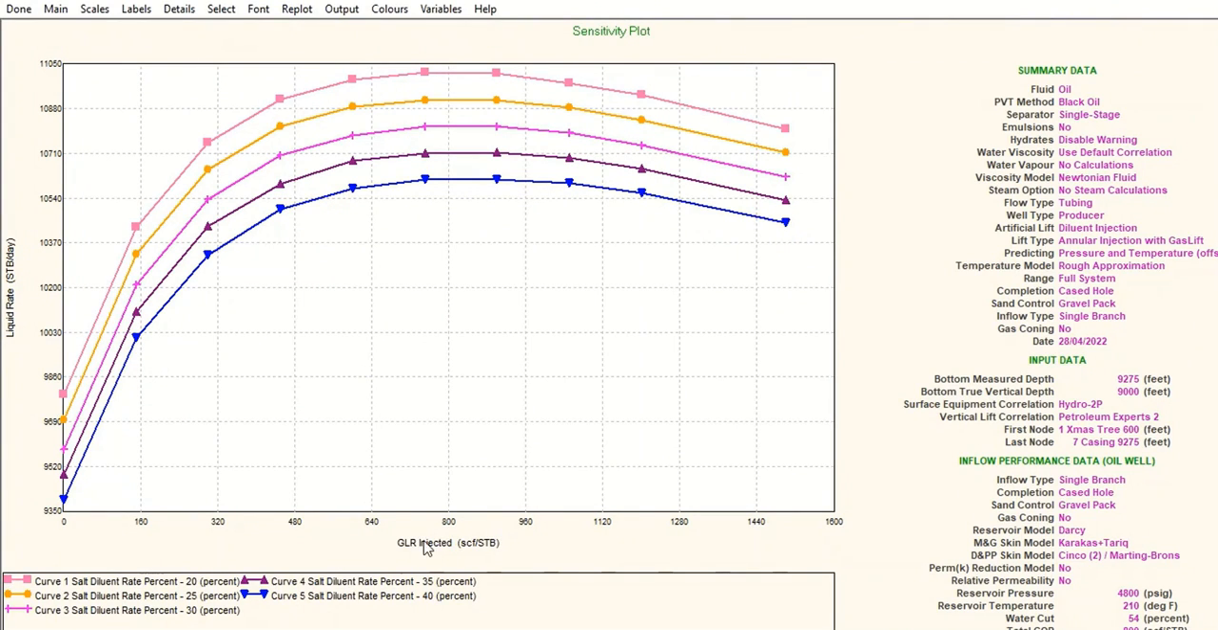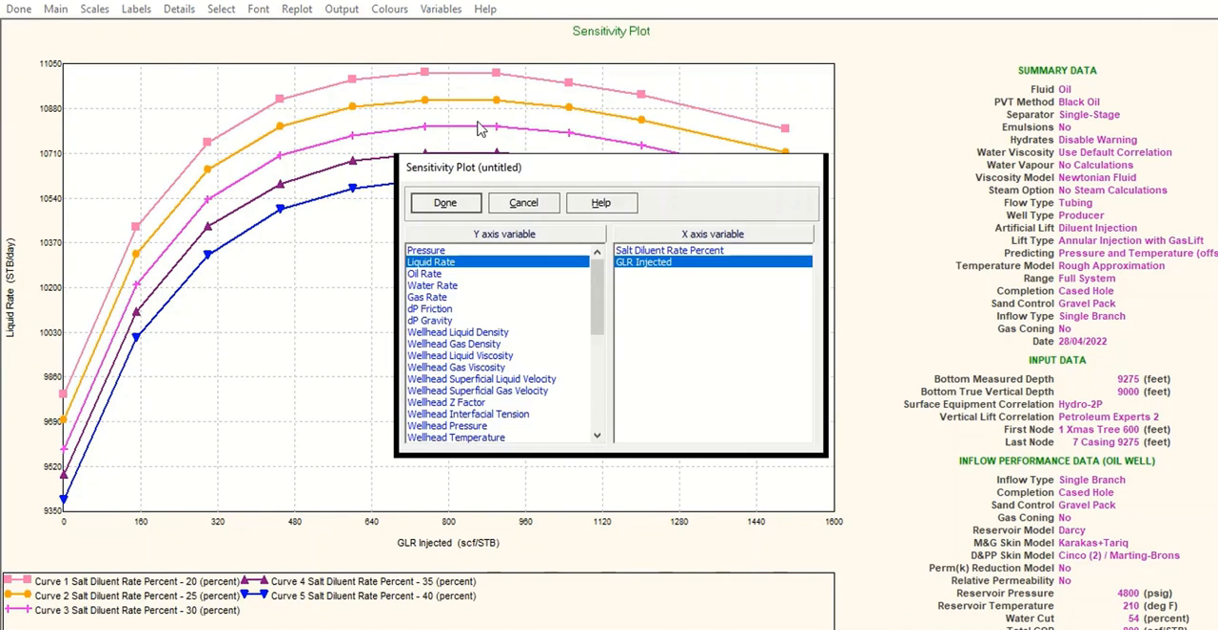So it's an optimization plot. Horizontal axis is gas liquid ratio injected. Vertical axis is liquid rate. And in this one we have 5 cases of salt diluent percent. So now we will find which case will give us the highest liquid rate, or you can also change the variables to oil rate. Click done.